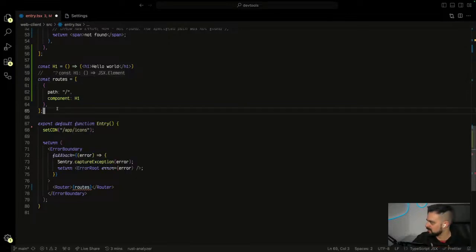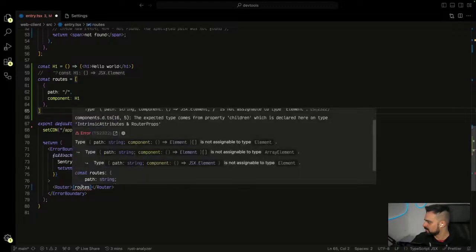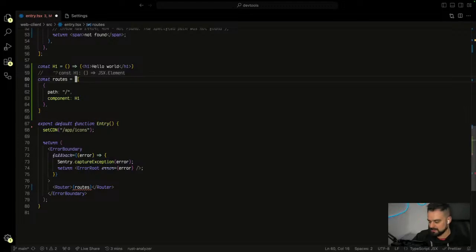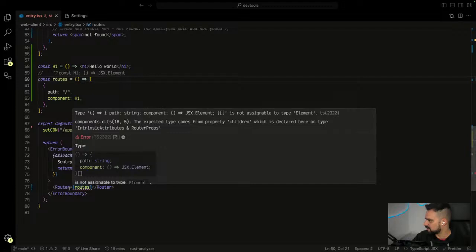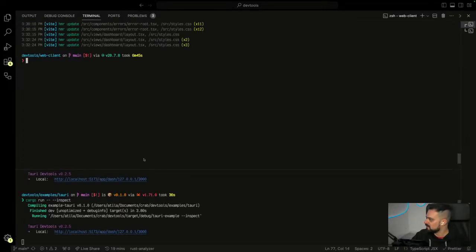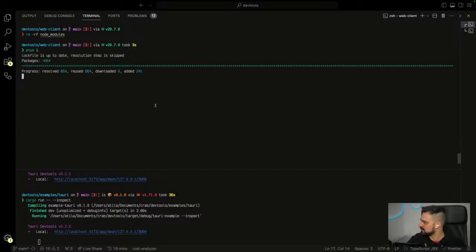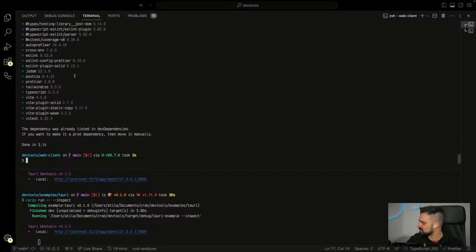That's not working. So what are the types in this case? Route element should return JSX element. Not right. I think I'm having module conflicting. I have two versions of solid router there.